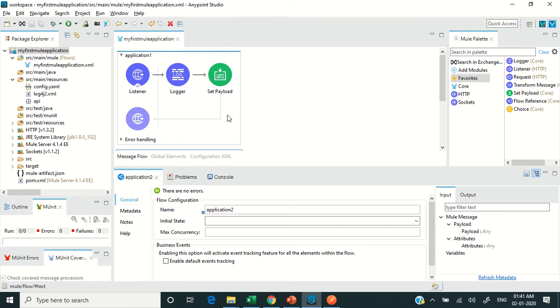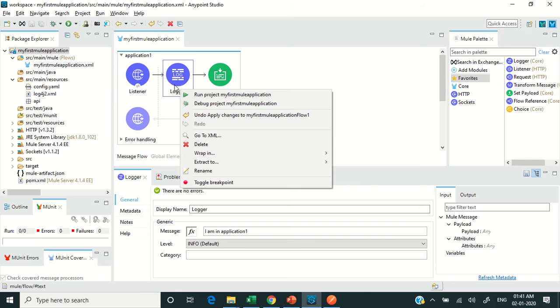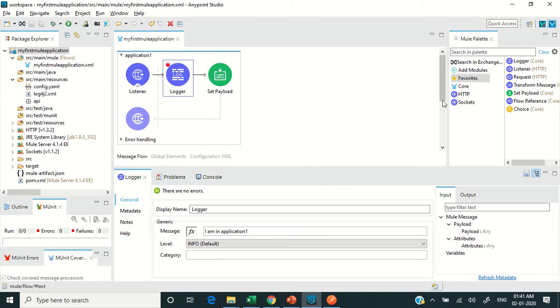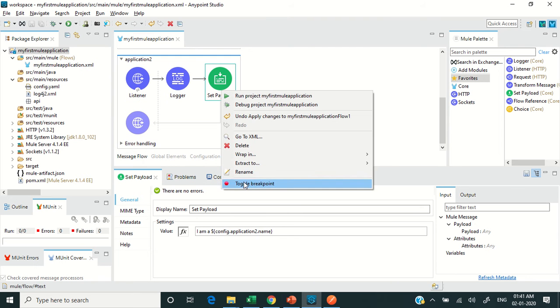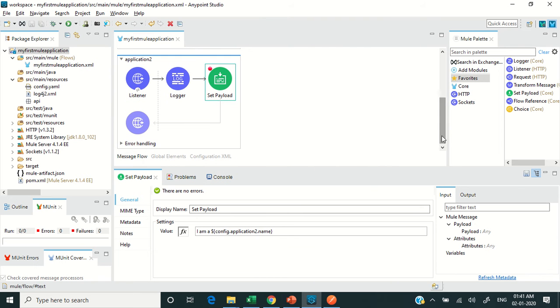Now for example, if we are getting some error at the logger stage and we would like to debug this application, what we will do is, every debug application has some kind of breakpoints. In Mule 4 we term them toggle breakpoints. So we right-click on a particular component where we would like to debug and set it as a toggle breakpoint. In the same way, we will set up a breakpoint in application 2 on the set payload component.